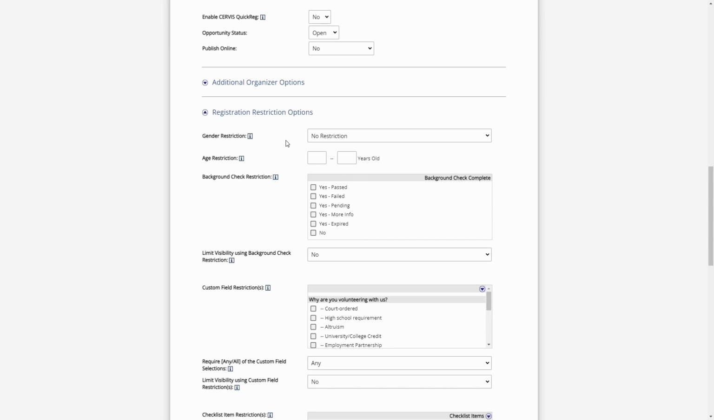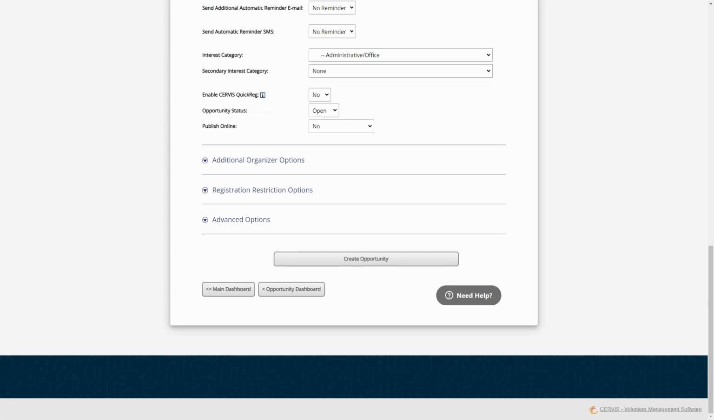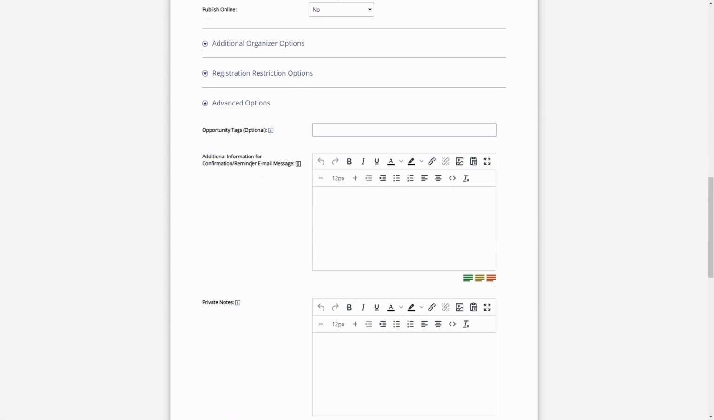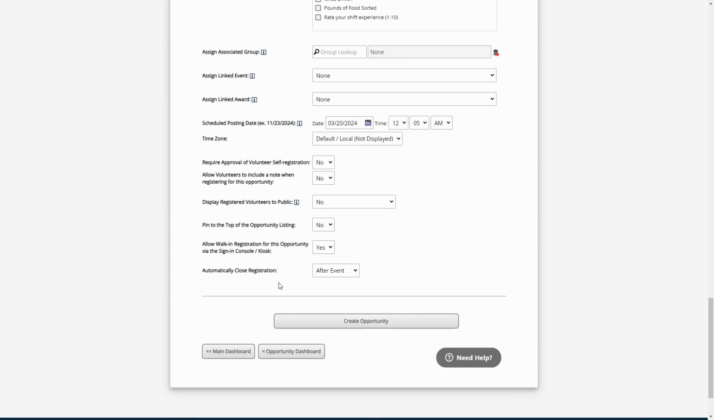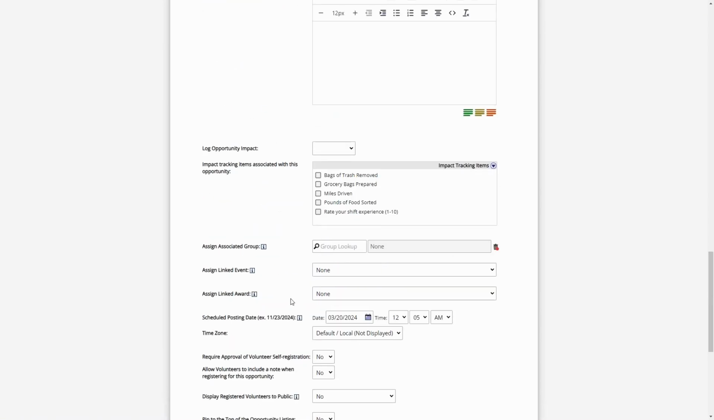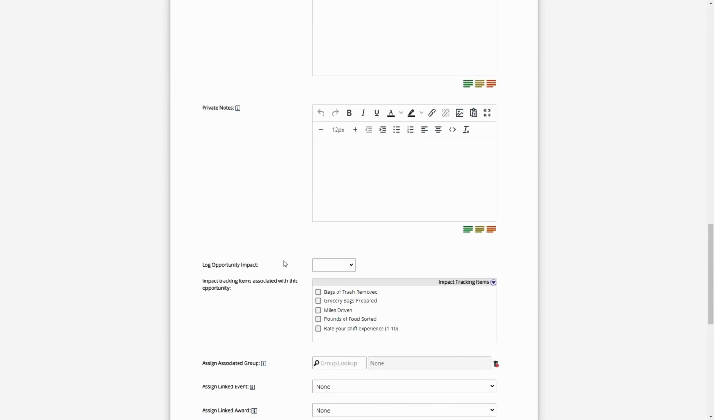But if you need to restrict who is allowed to register for an event, this is where you would do that. And then there's another set of options called the advanced options. This is sort of a smattering of different things. We're not going to walk through all of these today, but we will touch on a couple of these items. These are more specific to certain scenarios.